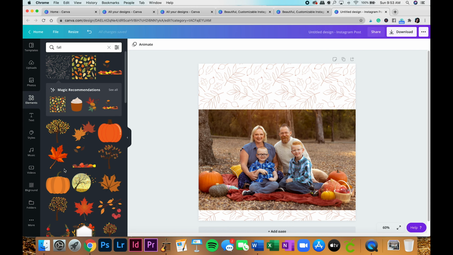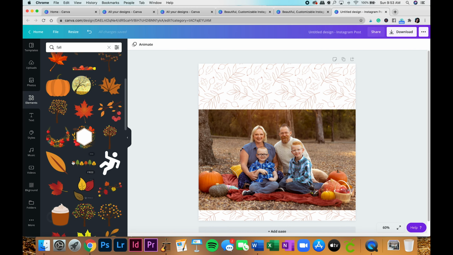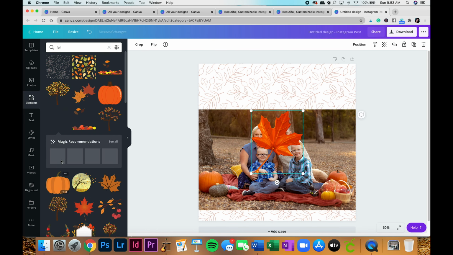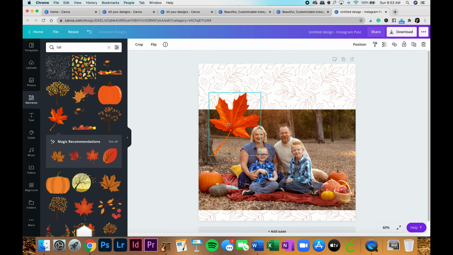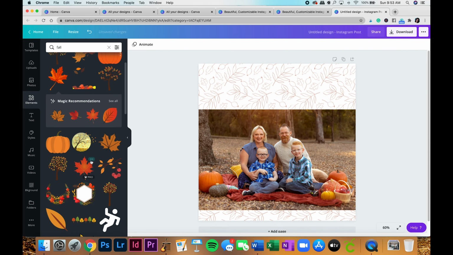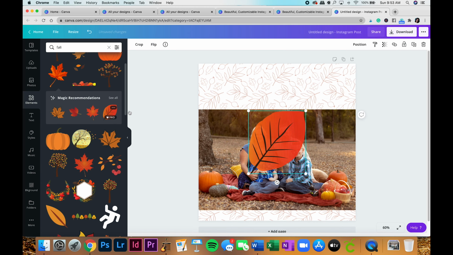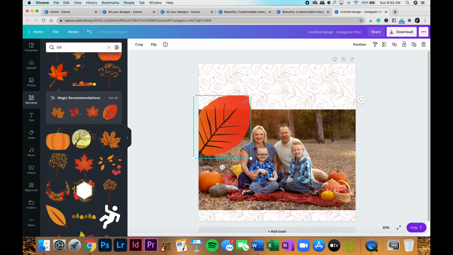So I want one more little leaf sticking out over on the right corner of the image. I don't love this maple leaf. It looks a little bit too realistic and kind of clashes with my doodles. So I'm going to select this leaf instead, which I really like, and size it and adjust it. No, don't like that. I'm going to pull it back. There we go. And I'm going to resize it a little bit.